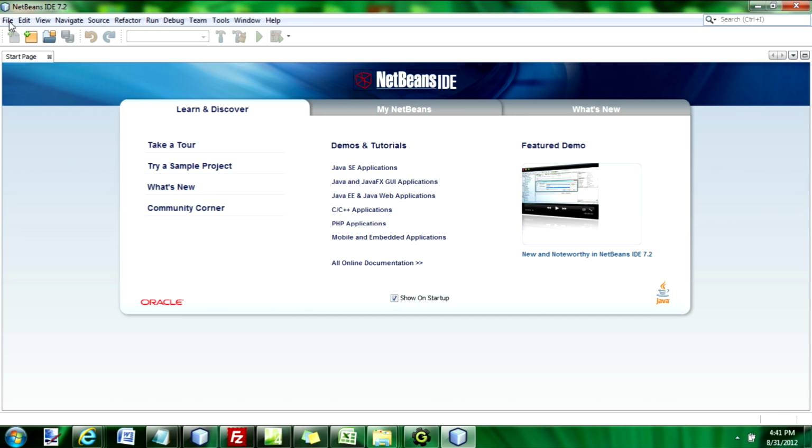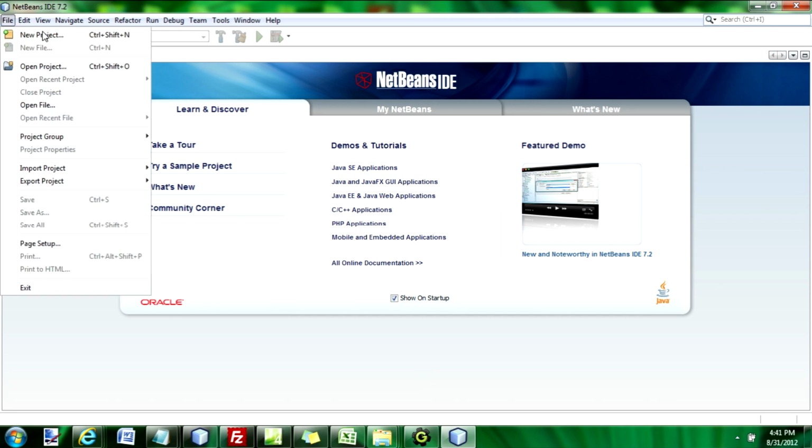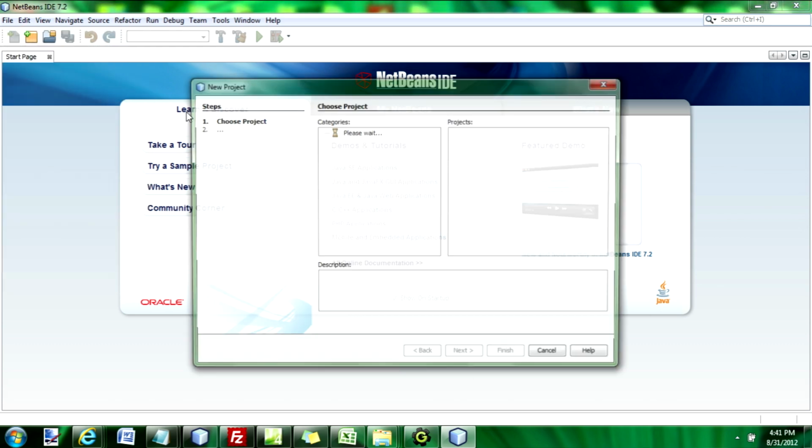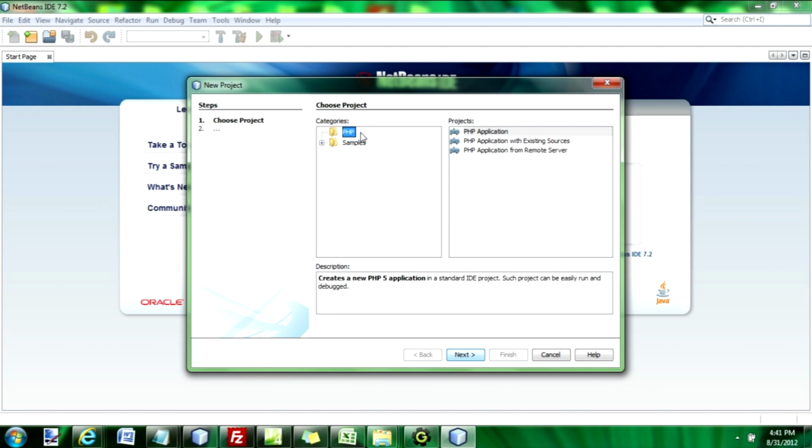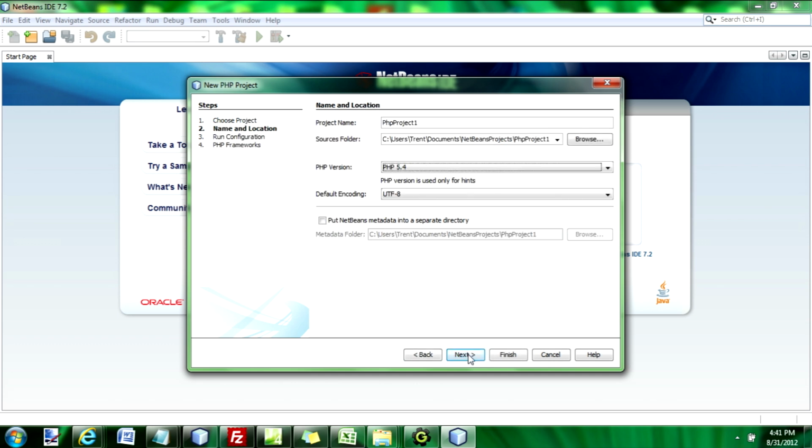Okay, and now in NetBeans, to create a new website, what you need to do is go up to File, New Project, and you're going to select PHP, and just PHP Application. Next, and type the name of your project here. You can just leave all these settings as is and press Finish.